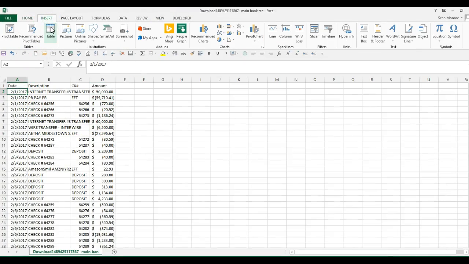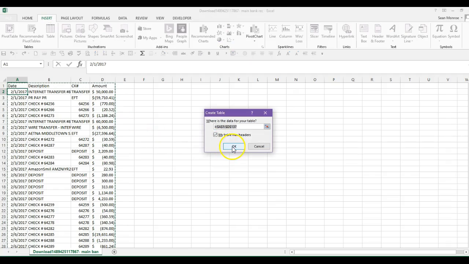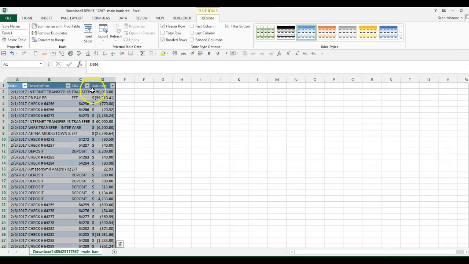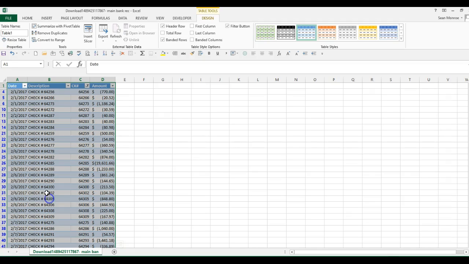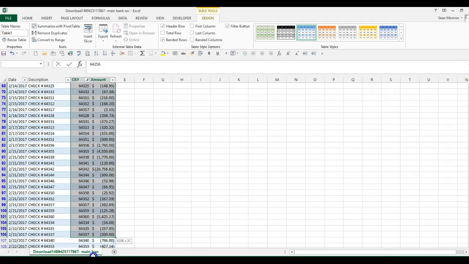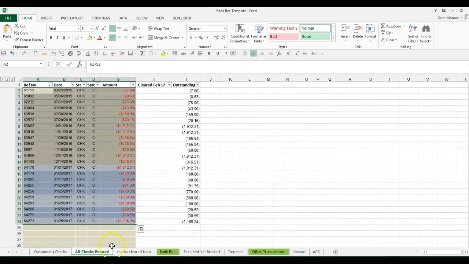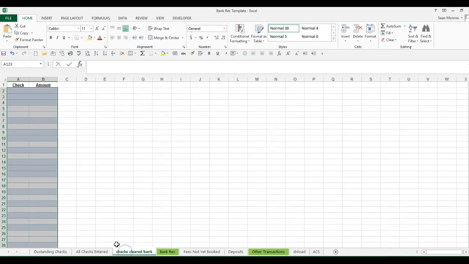The easiest way for me to sort through and find the checks only is to create a table and then just go through and select everything except for the non-check numbers. So however you do that, however your bank gets that downloaded, all I'm going to do now is grab the checks and the dollar amounts. I'm going to copy those over to my bank reconciliation, and since this is from the bank, I put this in the checks that have cleared the bank.